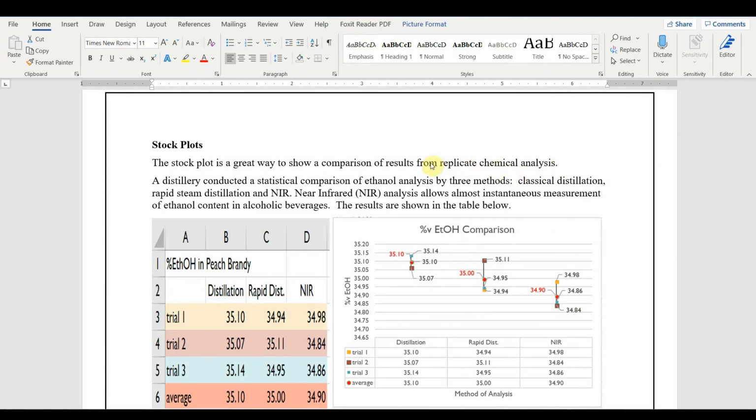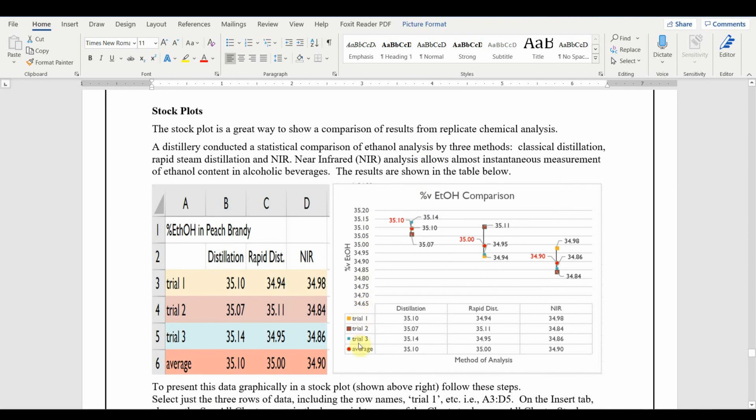Page 225. The last type of chart in Excel that I'd like to show you are called stock plots. You see one here. So we have analysis of ethanol by volume by three different methods: by conventional distillation, by rapid distillation, which is steam distillation, and by near-infrared analysis. So we see that there were 3 trials by each method and an average value.